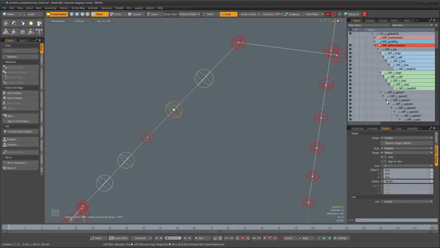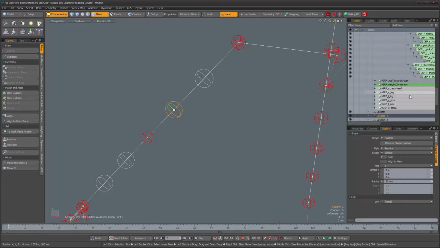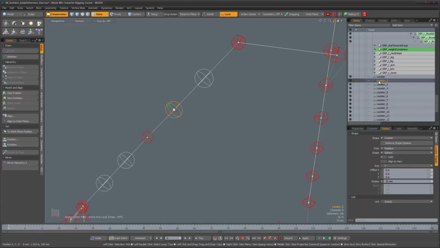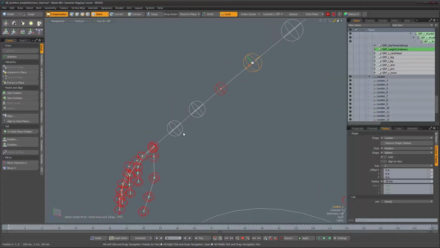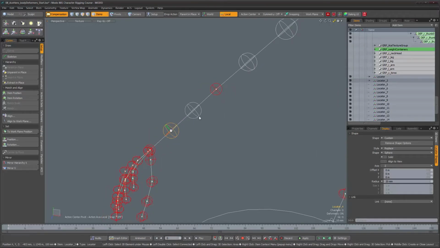It's actually pretty simple. What I'm going to do is take this locator, okay, and I'm going to set my drop action to parent in place. Let's go find it here in the list. And I'm just going to drag and drop it onto the preceding one so it becomes its child. Okay? I'm going to do the same for him. I'm going to drag and drop it to this guy.